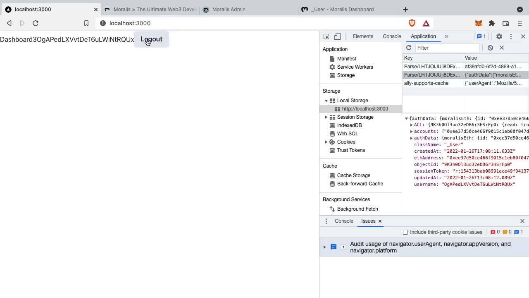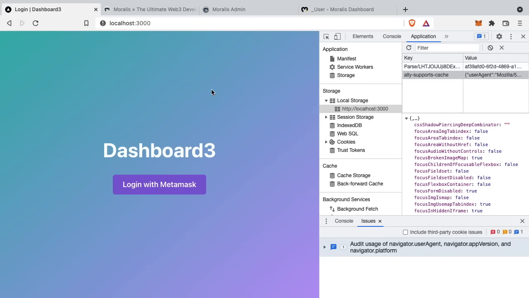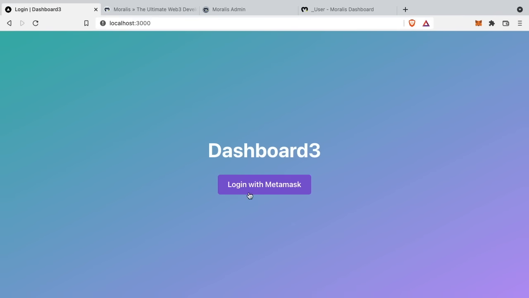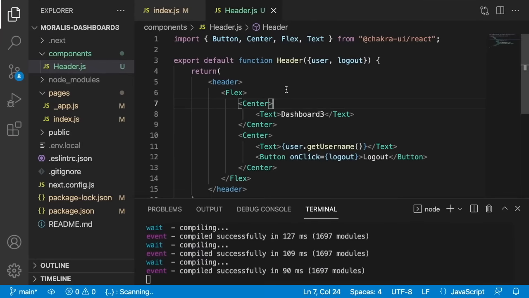I hope it's working. Let's try clicking logout. Look, we don't have any session data in our local storage, and we are correctly redirected. Not redirected because we are not changing any route, it's just switching, and now our web application is showing us the login screen we created before. And really, with just a few lines of code, we have a Web3 authentication flow with Metamask correctly working using Moralis.